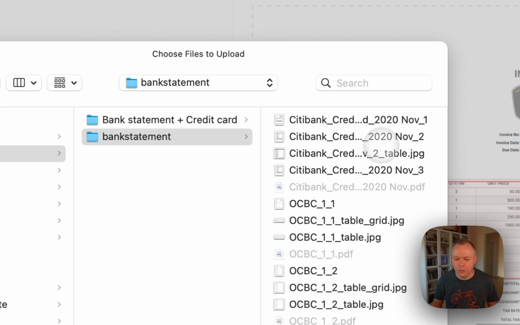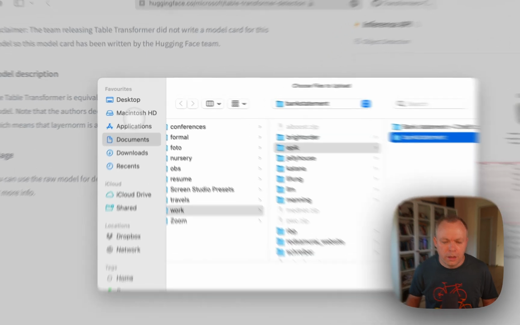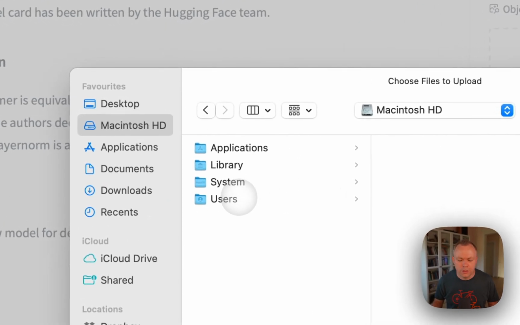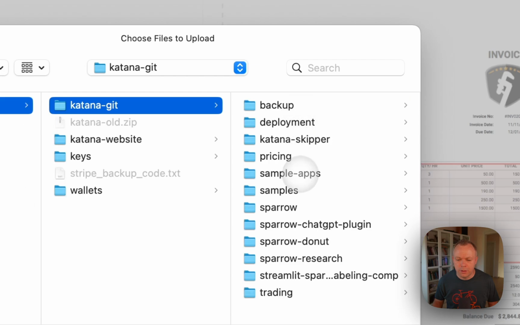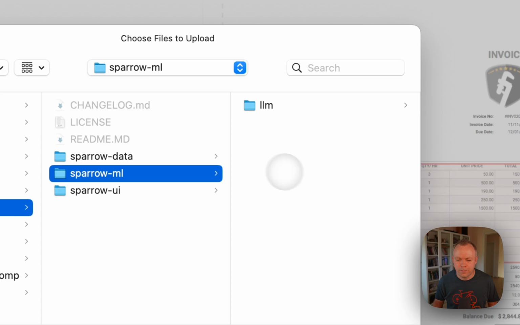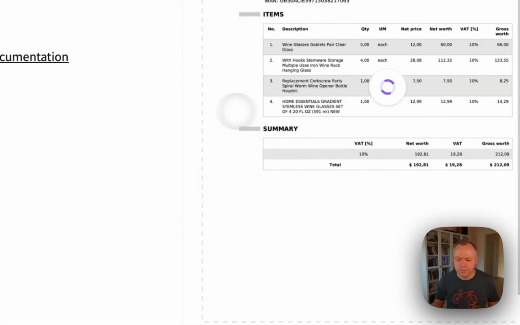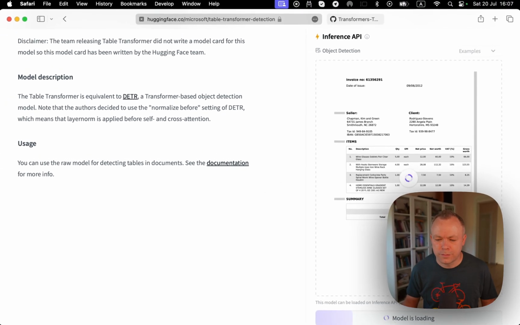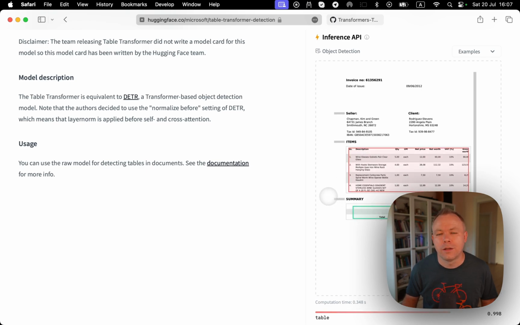You can upload your own image. For example, here I could go to this sample folder where I have sample documents. So over here, if I upload an invoice, then the model is loading, and for this sample document, we can see that the model was able to detect two tables, one and another, and this works quite well.